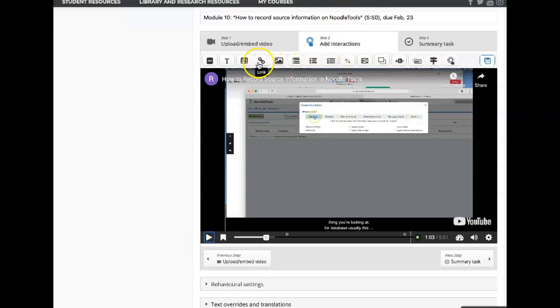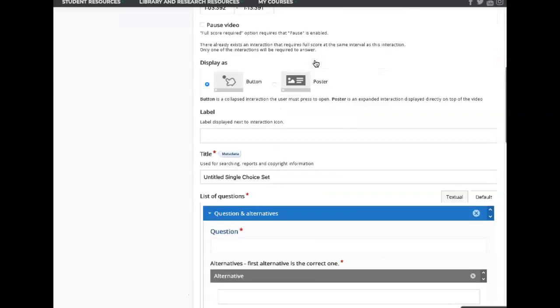And then you can see all the interactions that you can add are right here. You can kind of play around with these and see what's available. Let's say you're going to just add a single choice set here. So you just click this, and you're going to see a bunch of settings. And from here, I'll show you what it looks like when the settings are all filled out.